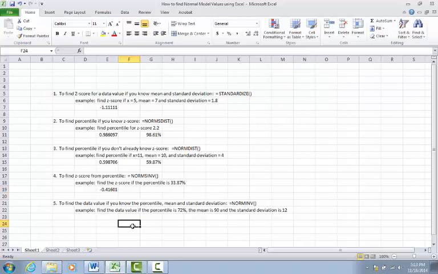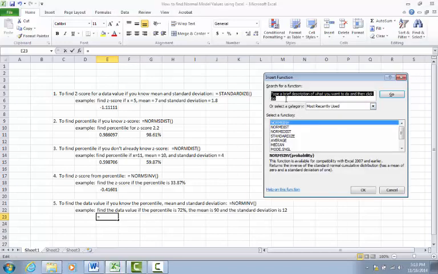Click OK, and we have a z-score of negative 0.41601. If you want to skip this step, instead of going to the z-score, go straight to the data value, you use the NORM.INV function with no S in the middle. You need to know the mean and the standard deviation in order to go from percentile straight to the data value.